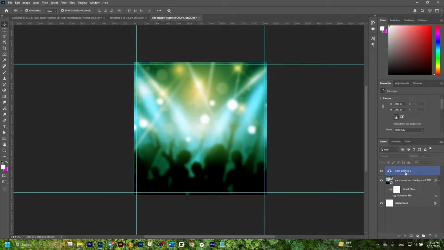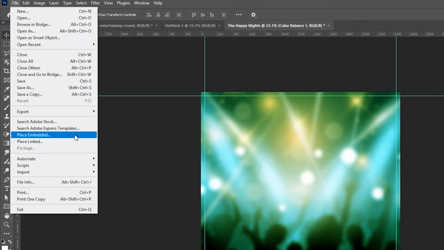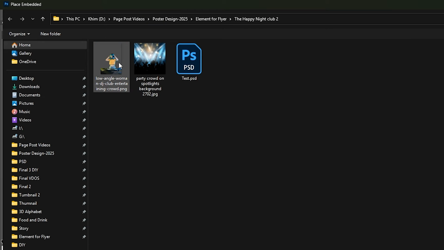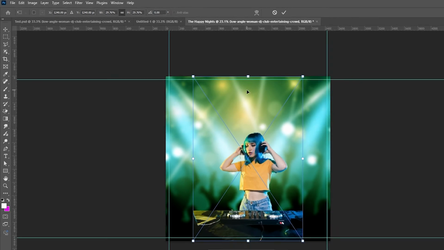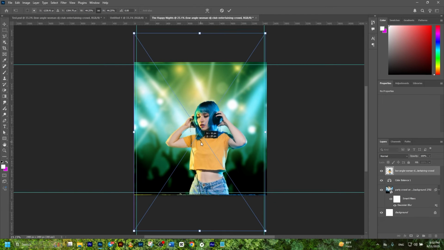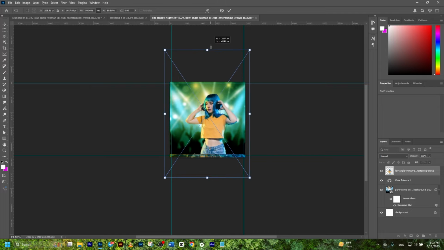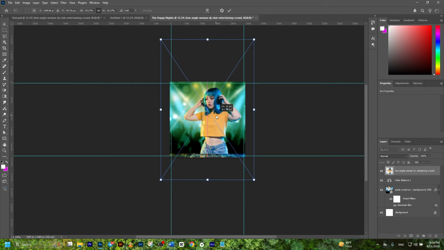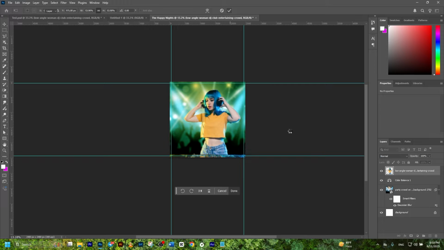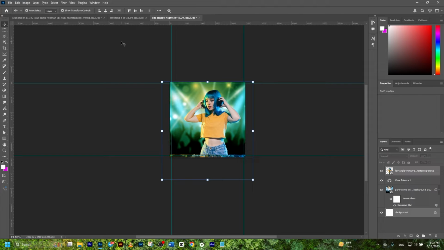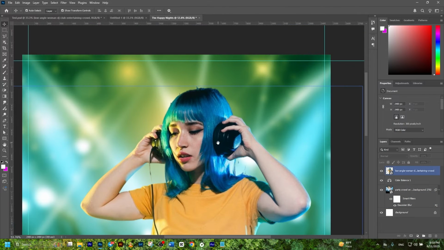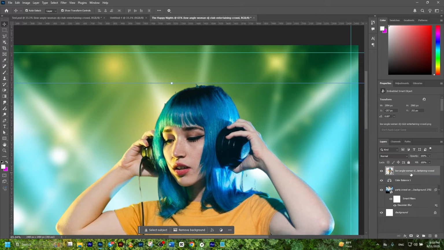And next step, I need to add the main subject. I go to File, Place Embedded, and select the main subject. I need to clean it a little bit. I stand on it and use the polygon tool.